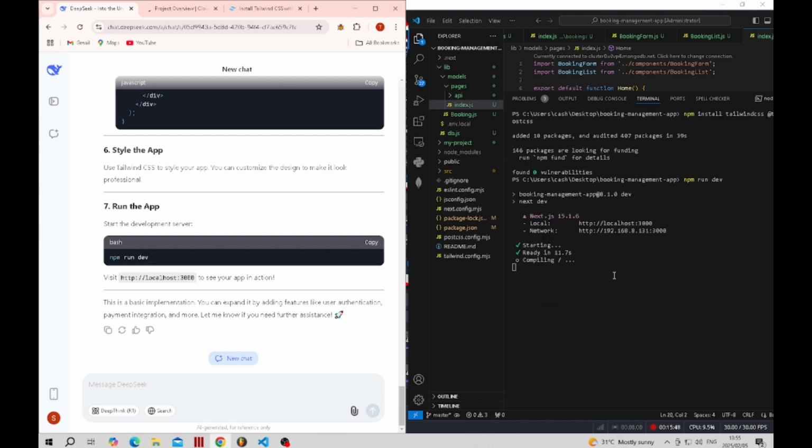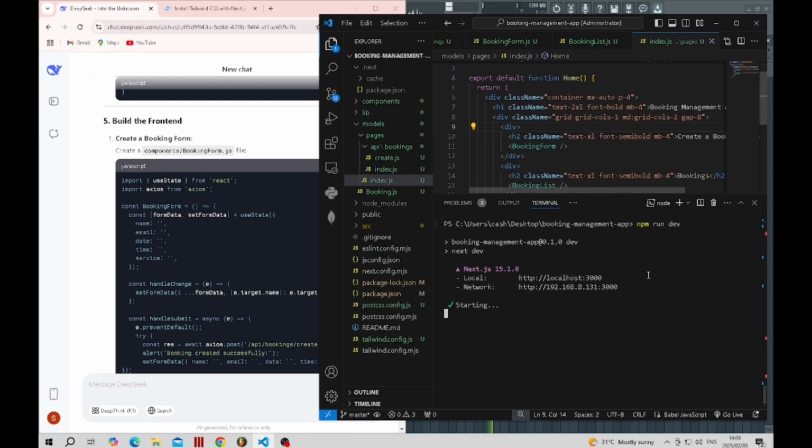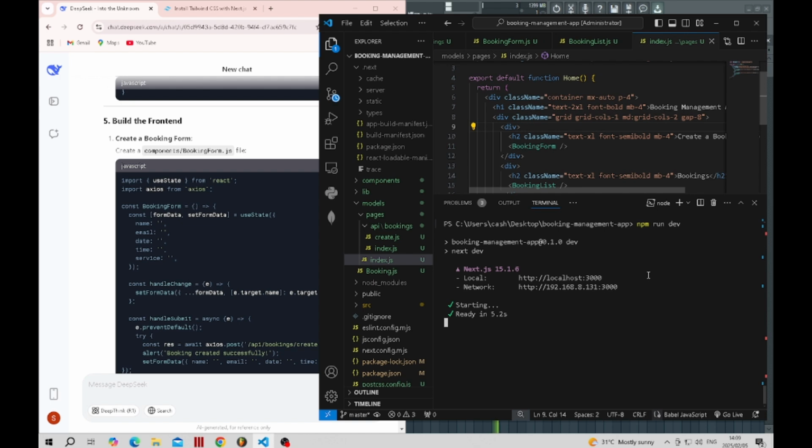So now for the big moment, I'm going to run this. Let me zoom in on it a bit. Okay, npm run dev. So let's run it and reveal everything. Oh, I'm not even recording this. I wasn't even recording, but okay, fine. Let's do it again.